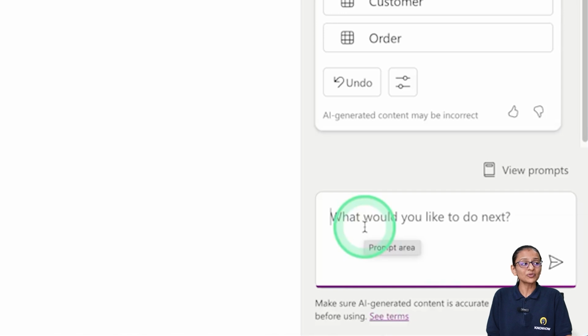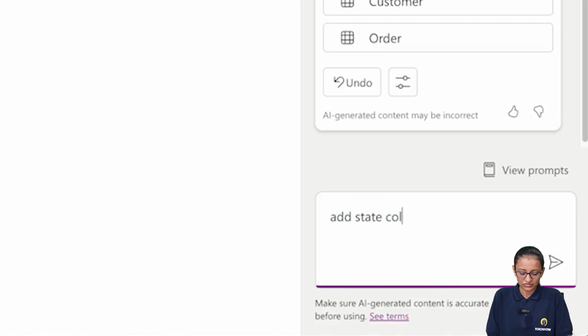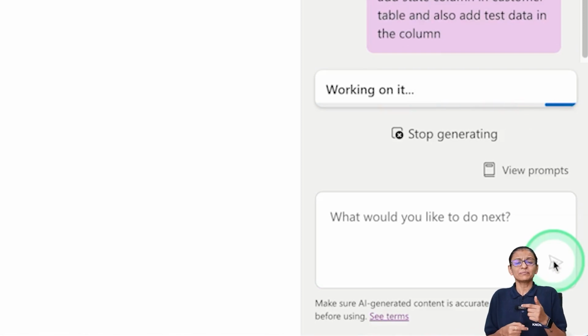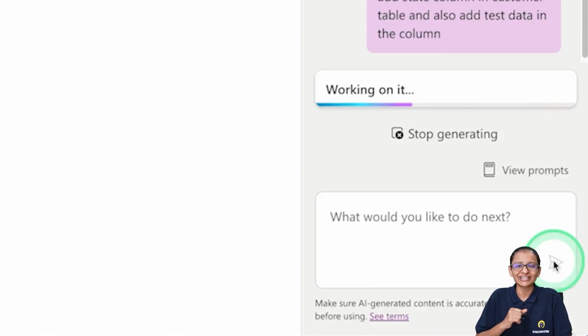So here I want to add a state column in the customer table. So I will write: add state column in customer table, and also add dummy data, or you can say test data, in the column, and then here you need to press enter. So it will process the prompt, and within a fraction of a second it will give an answer.